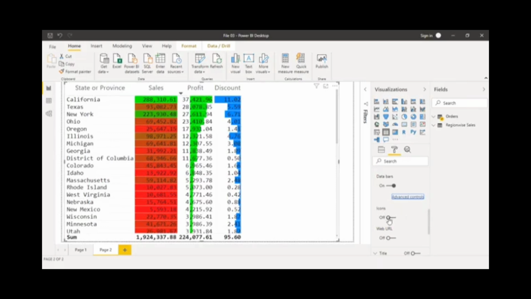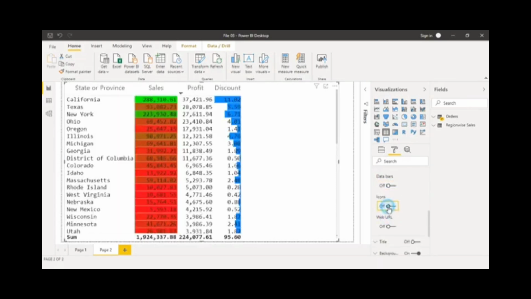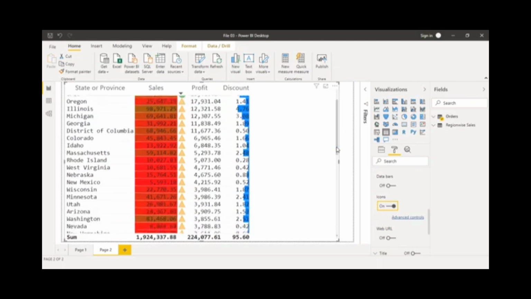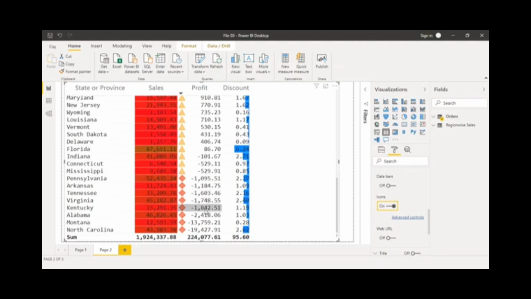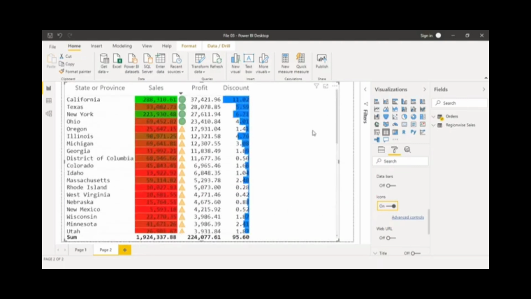Then the next option we have is icons. Suppose, instead of data bars, let's turn that off, we apply icons over profit. So these are the icons: these green ones for a higher profit, these yellow triangle ones for an average profit, and these red diamond ones for a loss or a negative value or below average profit. So that is how you can apply conditional formatting with the different options in Power BI.